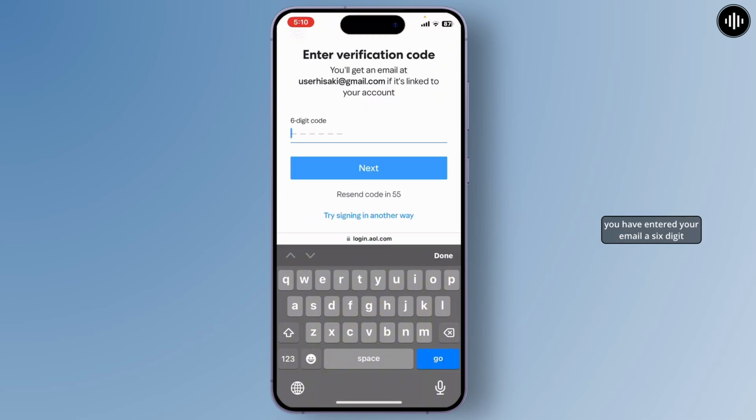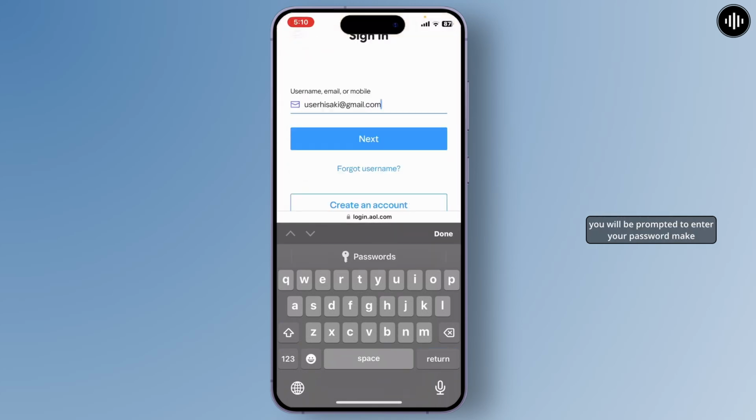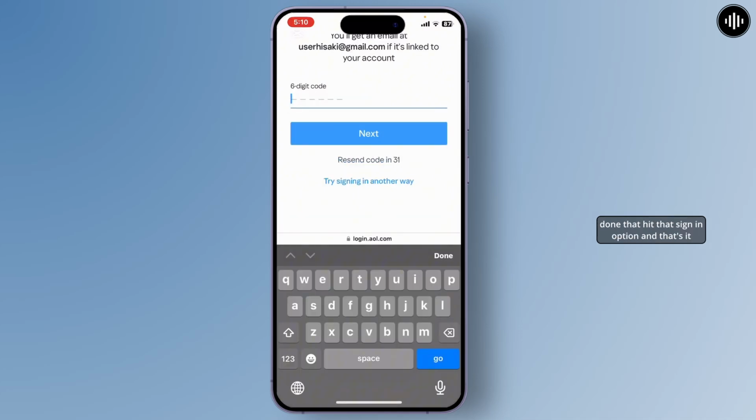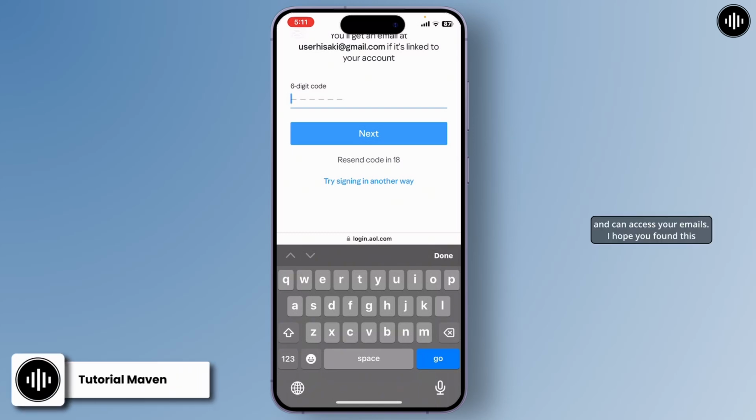After you have entered your email, a 6-digit verification code will be sent to your email over here. Then you will be prompted to enter your password. Make sure you type in that correctly. Once you have done that, hit that sign in option and that's it. You're now signed in to your AOL mail account and can access your emails.